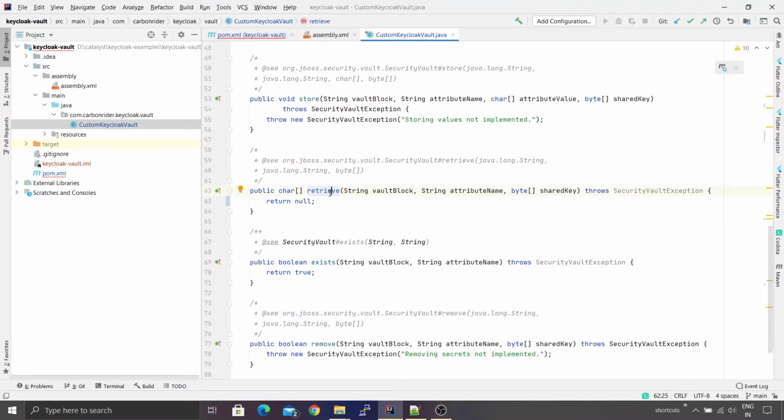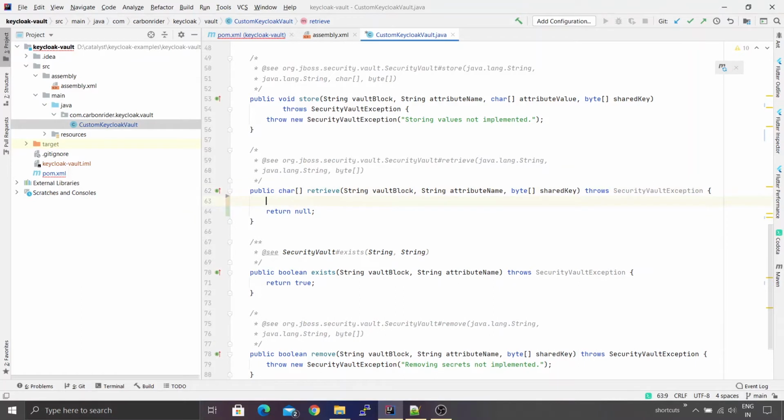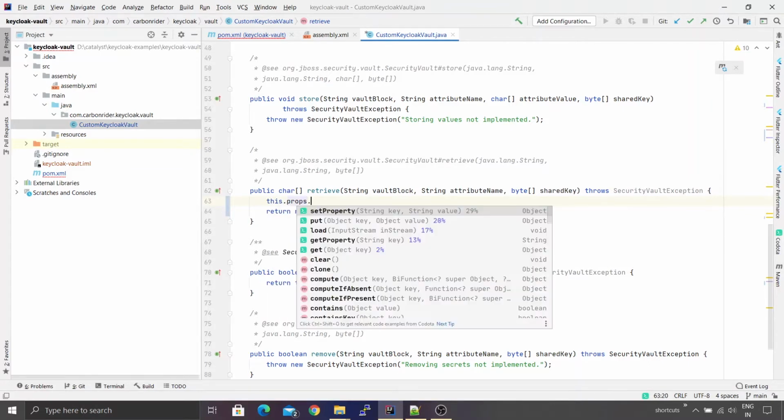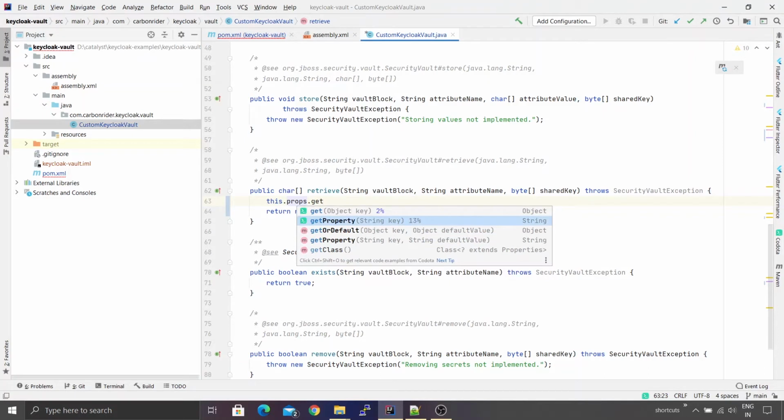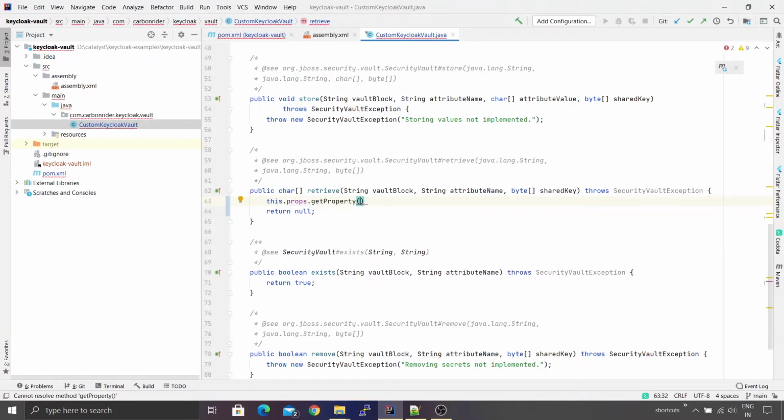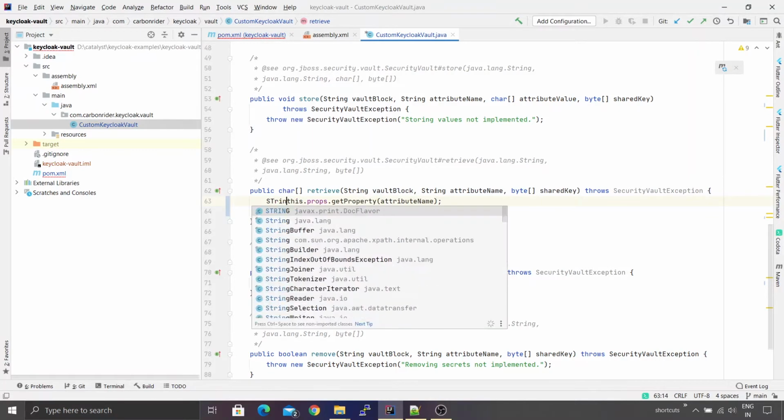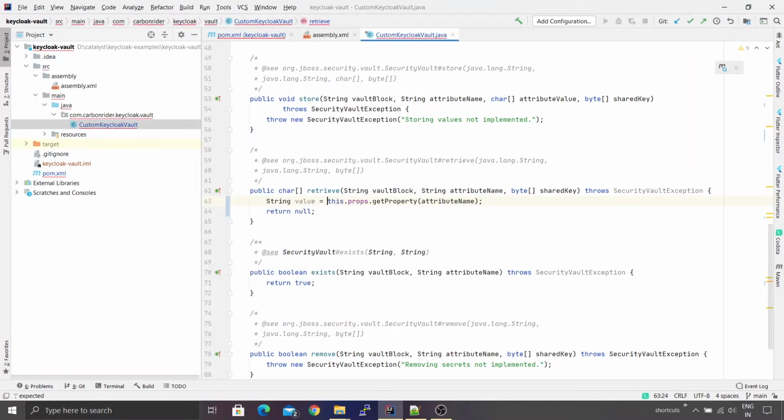The next important method is retrieve. This is the actual method which will be used by JBoss to retrieve the value. So what will happen in our case is that we are going to refer to a variable called attributeName, which will help us to retrieve the value from our props instance variable. So this.props.getProperty, which requires the attributeName. This will be the name of the property that we are going to source. This will give us a value. So let me just create a variable called value, and the output should be a char array. So I'm going to convert value.toCharArray.